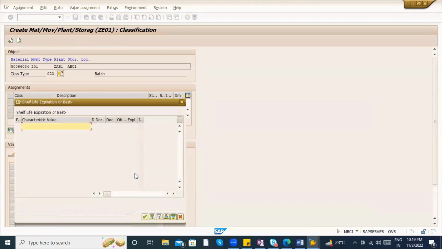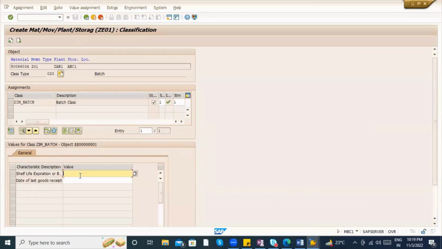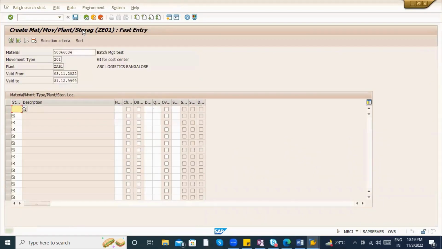If you have some conditions on the expiry date, you can maintain that. Let's say, suppose 20 days before, or less than 20 days, we can maintain that. Now what we'll do is create the stock. Since I have very little time, let's create the stock.